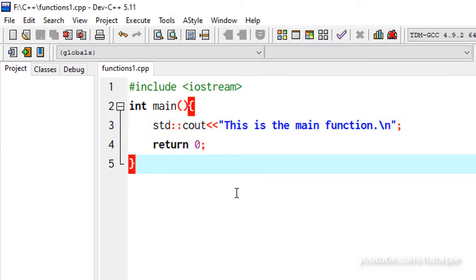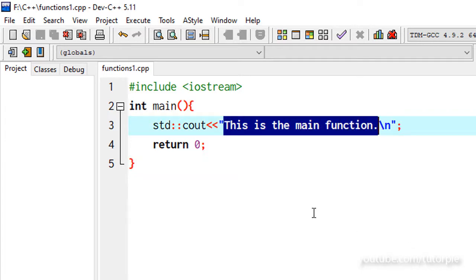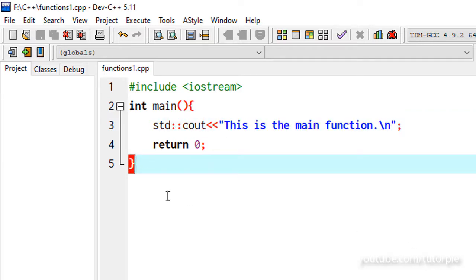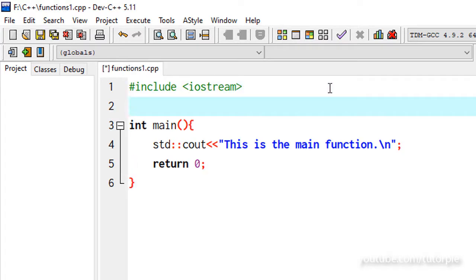Now, if I want to create a user-defined function, let's say I want to create a function and display a message, some text on the screen, maybe just after this statement, I have two options. These are the questions that students ask me. Can we create a function above the main function? That means somewhere here.